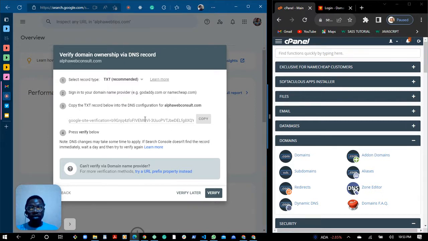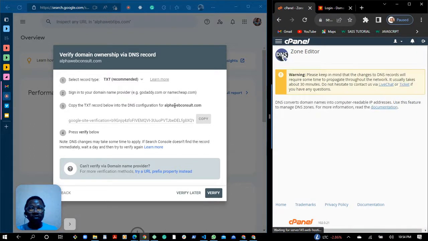Now, this is how to go about it. Now that you've copied the TXT record, you need to create a TXT record for that particular domain in your cPanel. If you are using Cloudflare, if you've connected your website or your blog to Cloudflare, you're going to do the same way I'll show you in your cPanel. Now, when you get to your cPanel, I'm already logged into my Namecheap cPanel. Now, under your domain names, mostly in all cPanels, you're going to find this DNS zone editor.